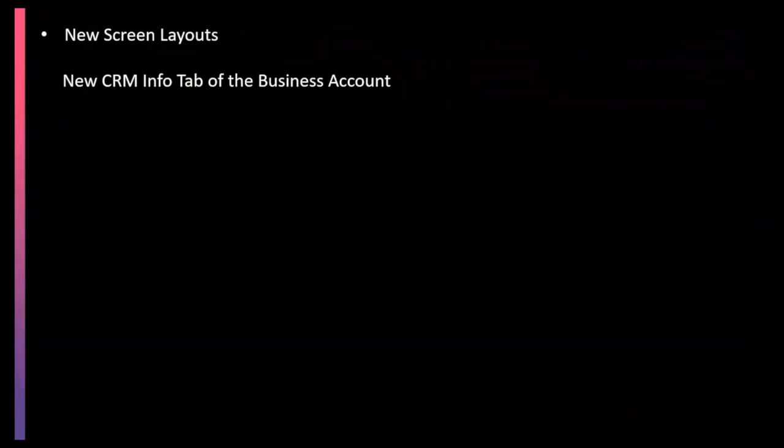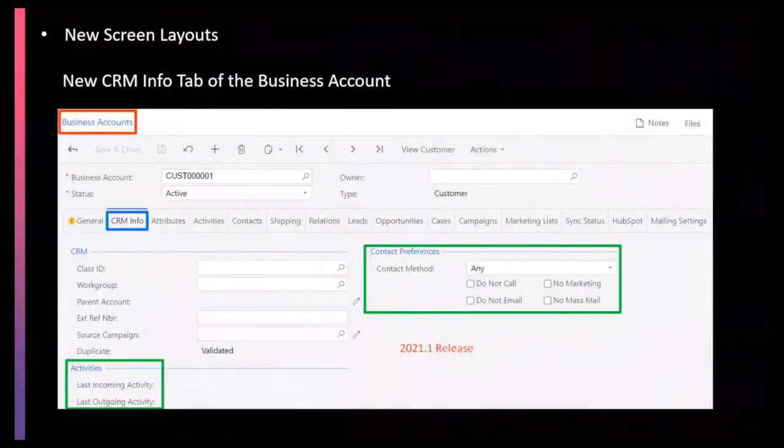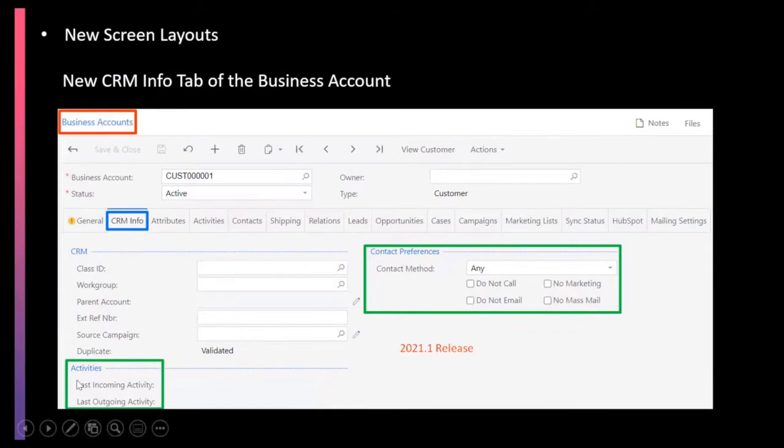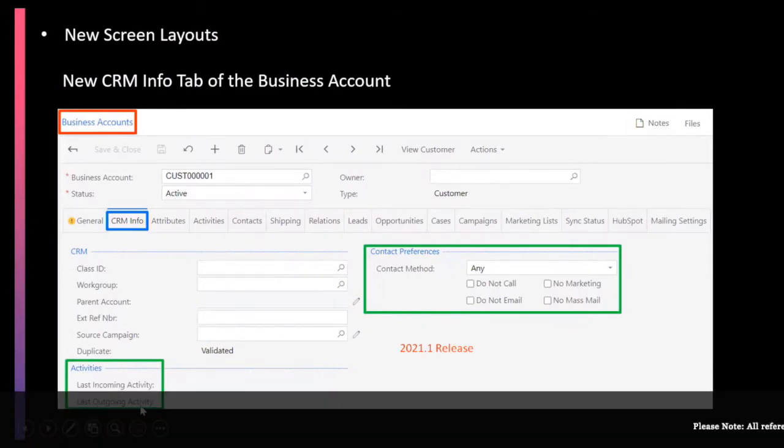The new CRM info tab contains CRM specific information. For example, when we check the system, we can see that the CRM info tab has been introduced here. We also see the activities, last incoming activity, and last outgoing activity. Contact preferences have also been added with contact methods.